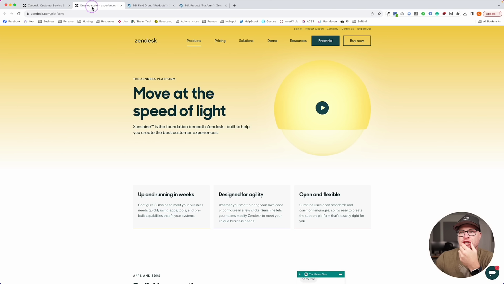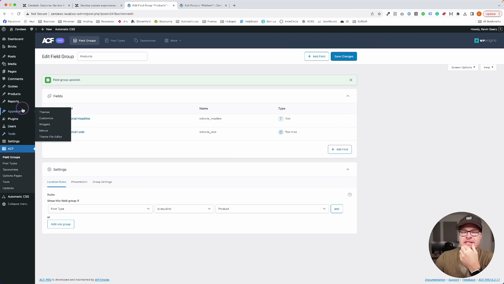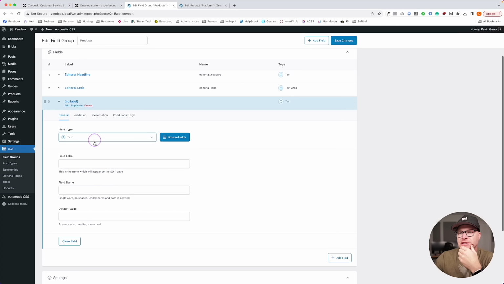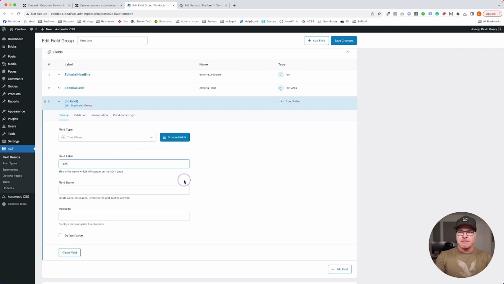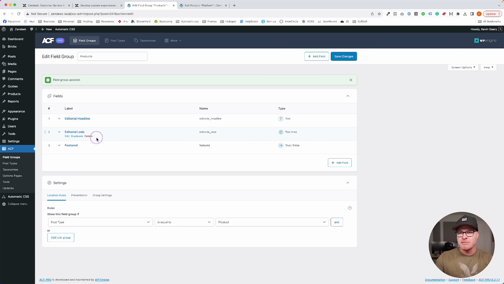Featured. How do we want to organize that? Thinking about architecture here, I think we can just add a field. True, like we can do a true/false, right? Featured. Default value is no, which I believe is false.